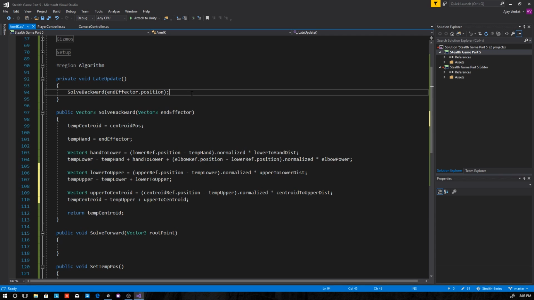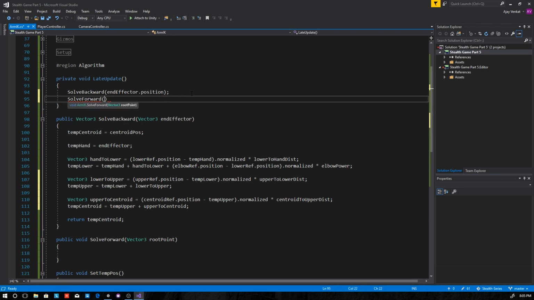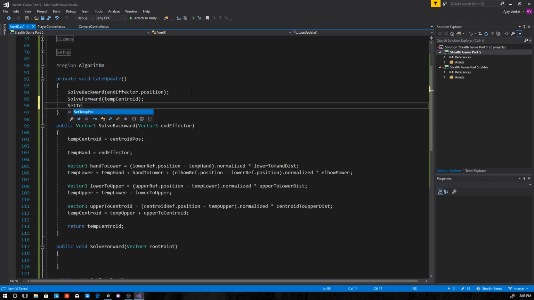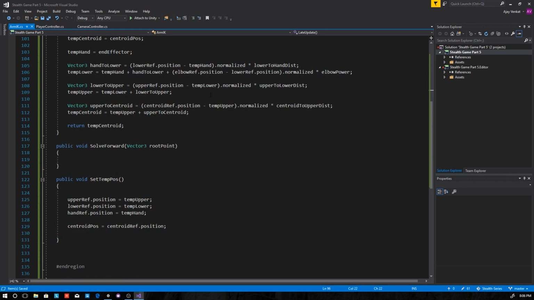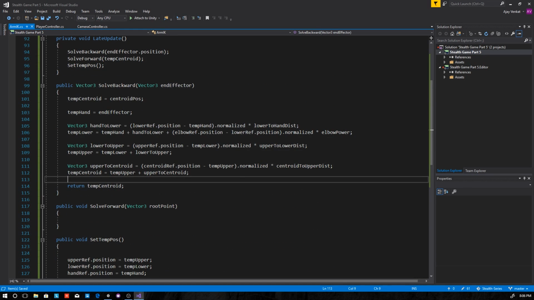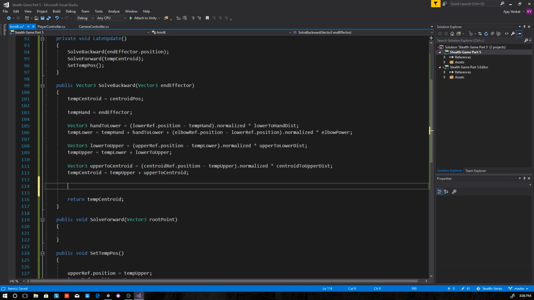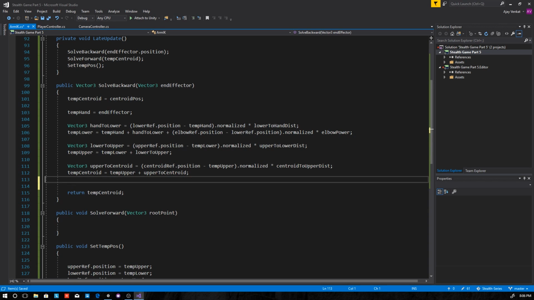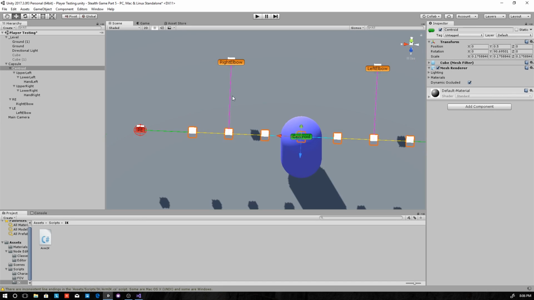Now I've realized I haven't finished all my iteration code over here, so let's fix that. Solve forward, and we'll be solving forward from our temporary centroid position. Now set temp positions, and I'm just going to make sure that we're not resetting temporary centroid positions. Okay, everything's fine. Now we're going to update our solve forward part of the algorithm.